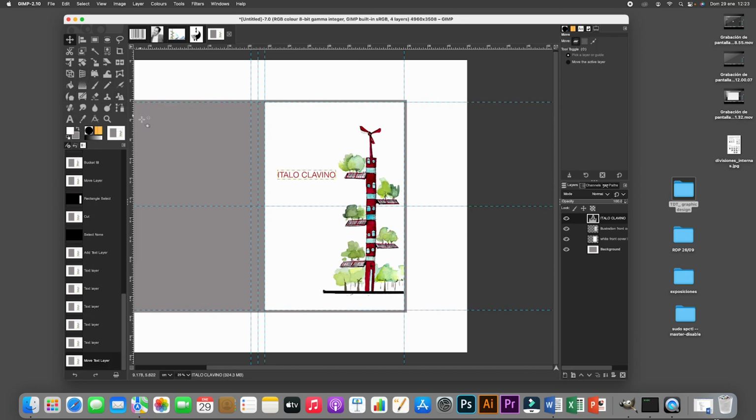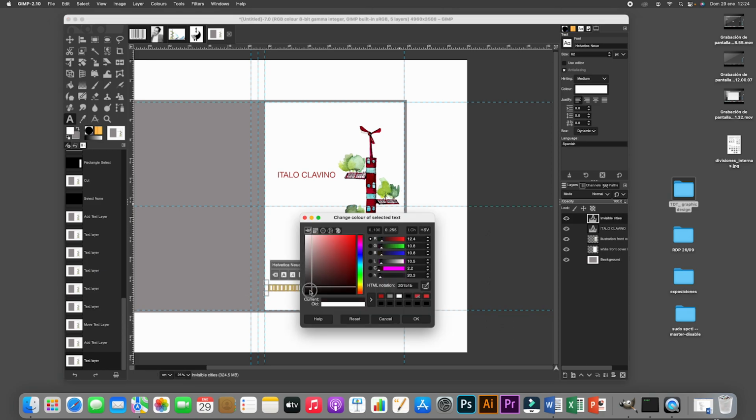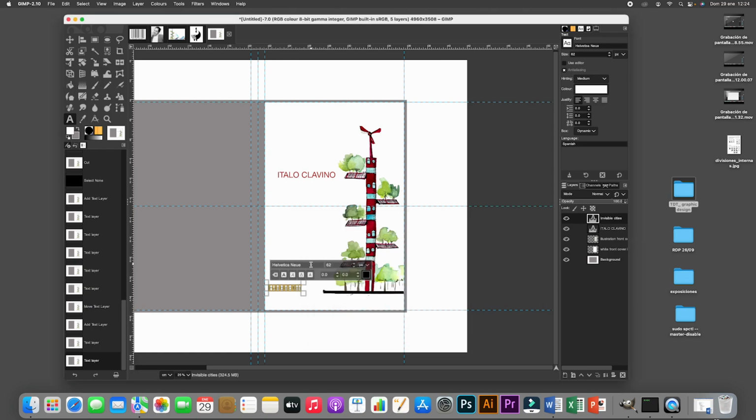Okay, now I'm going to introduce as well the title of the book. I will use black color this time, and I'm going to use Courier bold maybe. Okay, maybe slightly bigger.